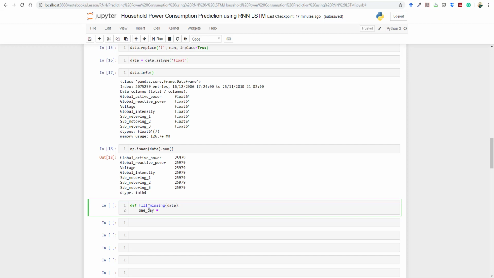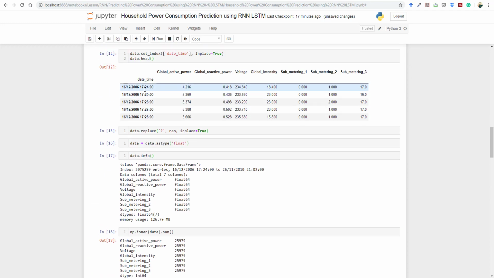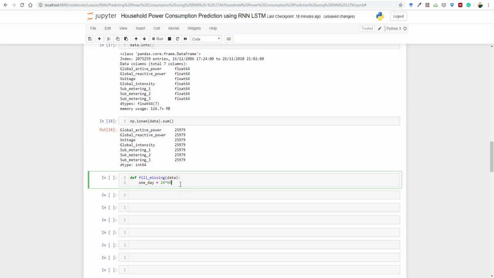Okay, so for one day, what we have is one day equals 24 times 60 minutes. And one more thing you need to notice here, that the electricity consumption data which is given here, you see, this is for each minute. All right, so if you see here, the first day of the record is 16th of December 2006 at 5:24, and then 5:25 and 5:26. So this record is given for each minute. Perfect. So in one day there are 24 into 60 minutes.